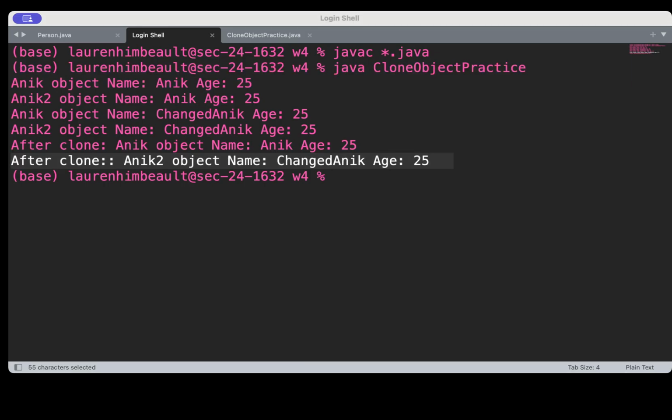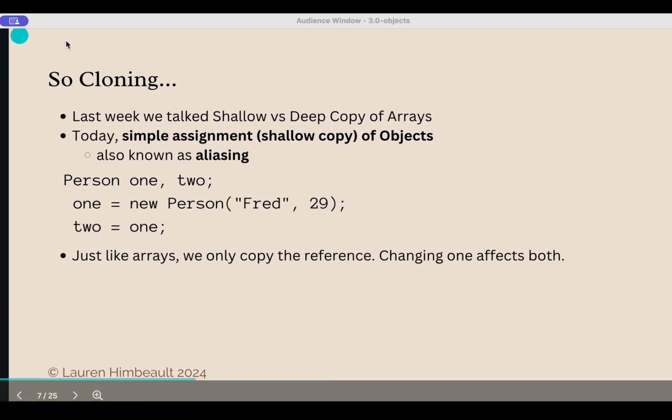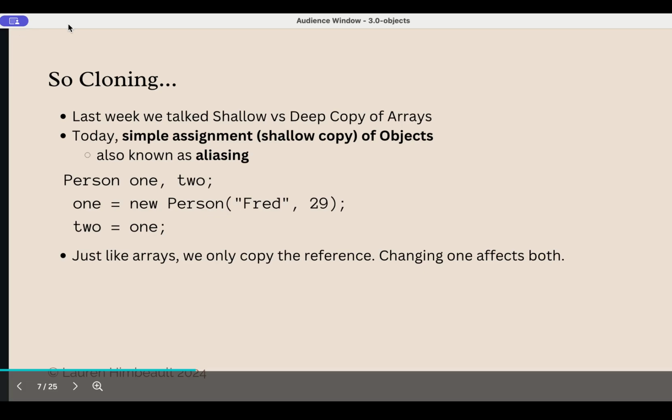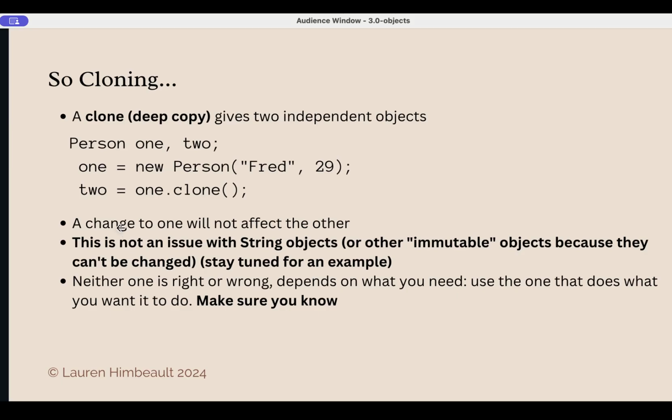So this is just showing what we just described, when we had aliasing versus when we use the new keyword and our clone method. With aliasing we saw the change happen, and with clone we saw that they became two separate entities. Okay. So when we did our deep copy, our clone, we had two separate objects. So now a change to one will not affect the other.